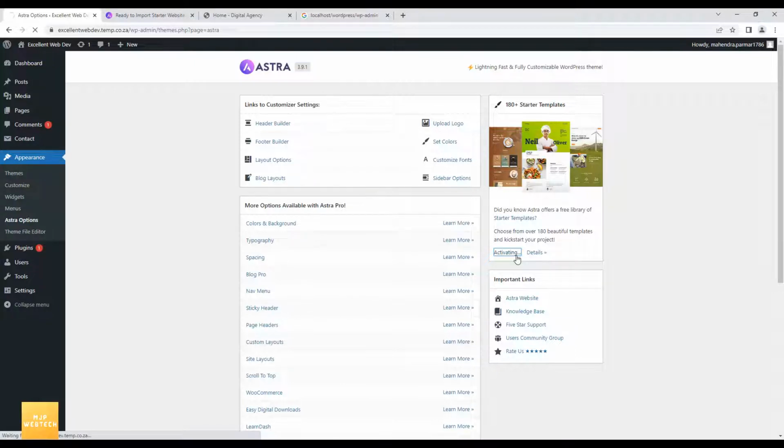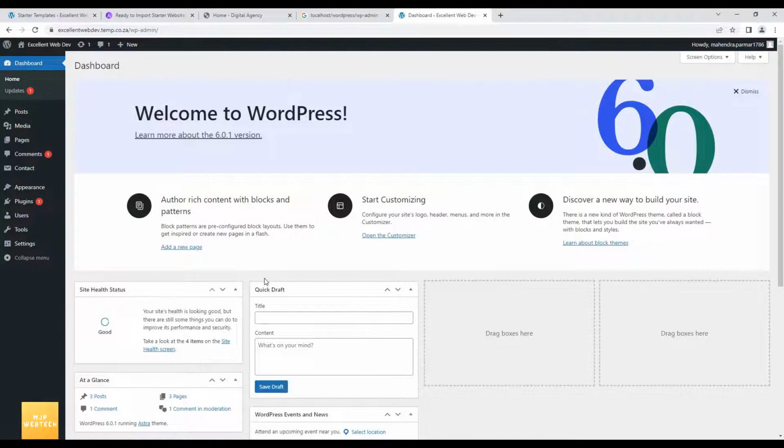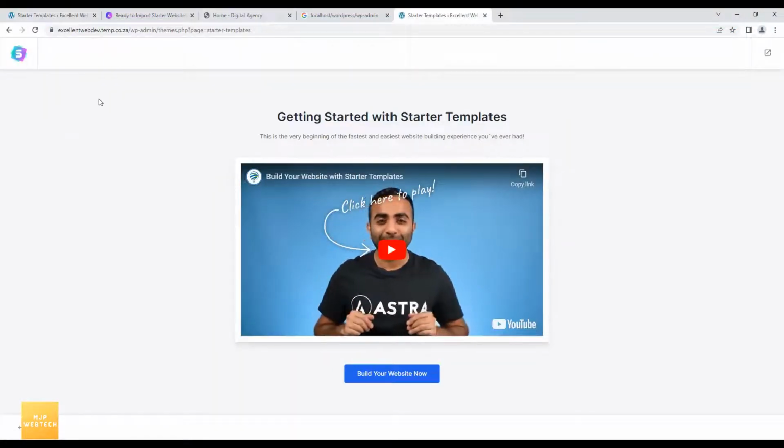After a few seconds, my page is loading. We'll have to wait. Okay, a blank page is displaying. Not sure why it is displaying blank. I'll copy the admin URL and open the dashboard again. But why is this displaying blank? Okay, no problem. Here I've got the starter templates options. Now we have received the starter templates page.